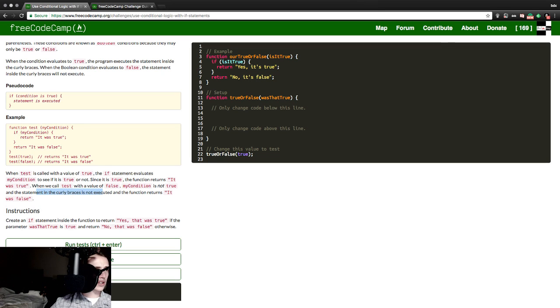Getting frustrated, reading true, false. When we call test with a value of false, my condition is not true, and the statement in the curly brace is not executed, and the function returns it was false. Instructions: Create an if statement inside the function to return yes, that was true, if the parameter wasThatTrue is true, and return no, that was false otherwise. So, here we go.